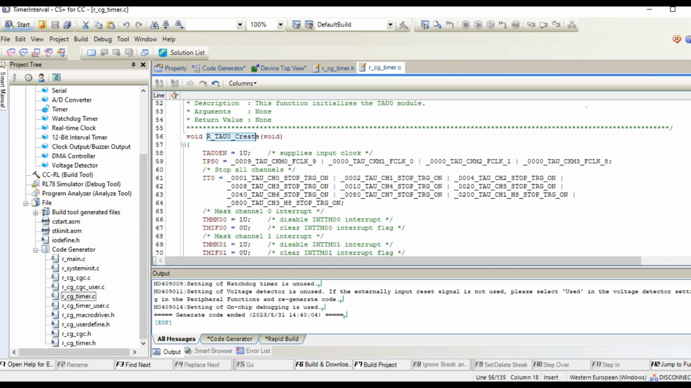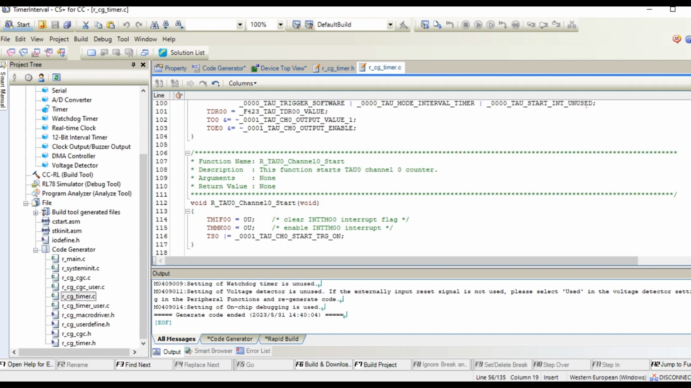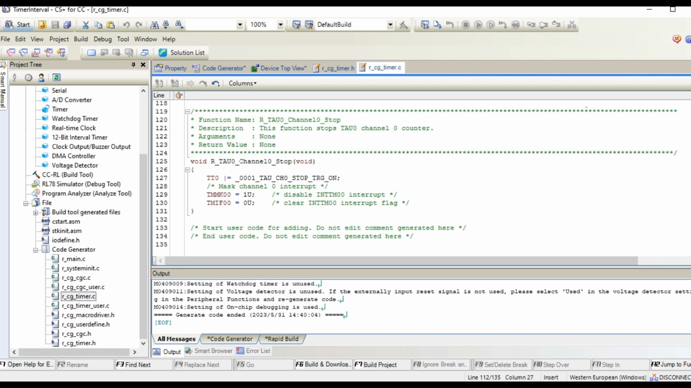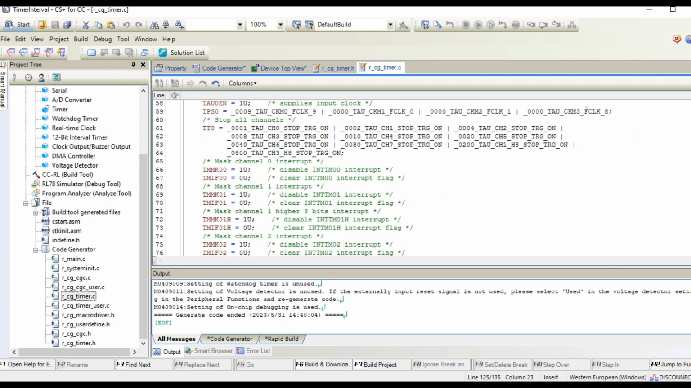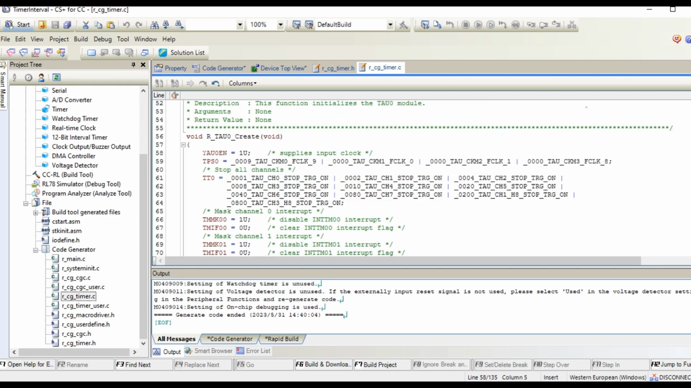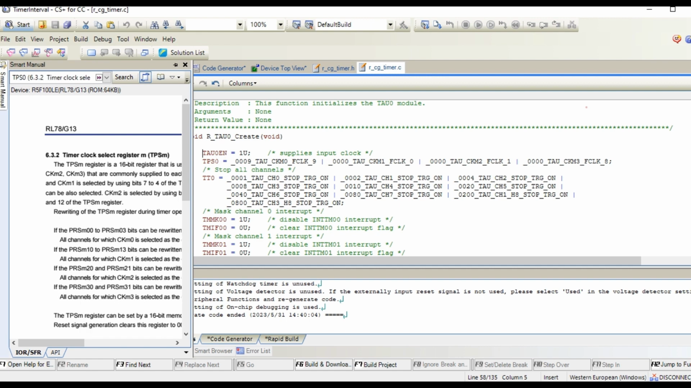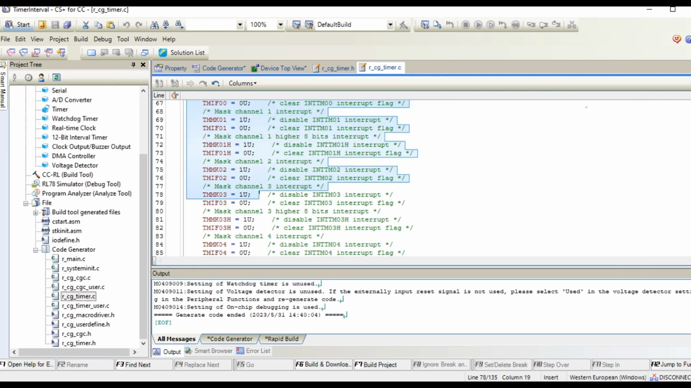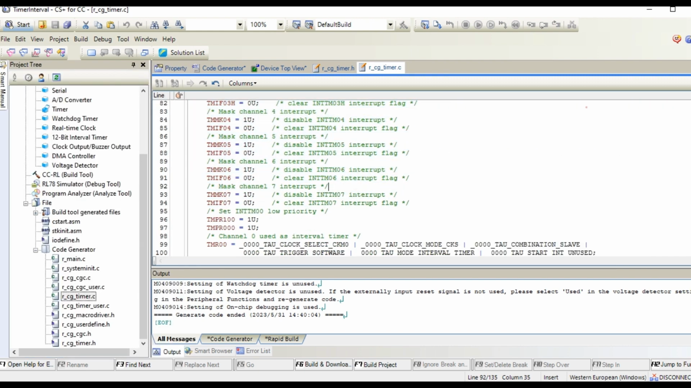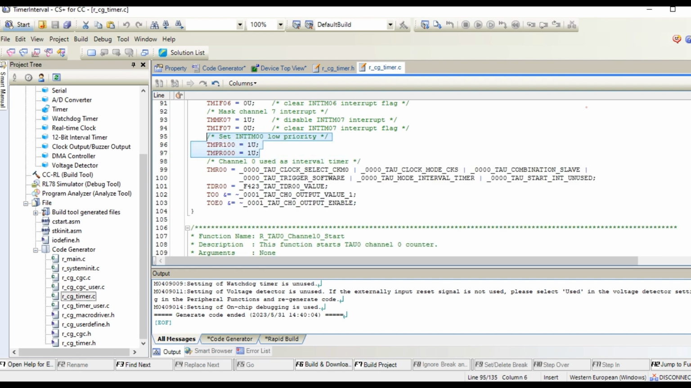This is a create function, this is a start one, and this is stop. For the detailed declaration, once you create the project, you can see the peripheral is on, so the timer array unit 0 is enabled, then the timer clock selection register, and these are the mask channel interrupts, channel 0 to channel 7, and this is the priority we have set here, and these are the main settings of our channel.